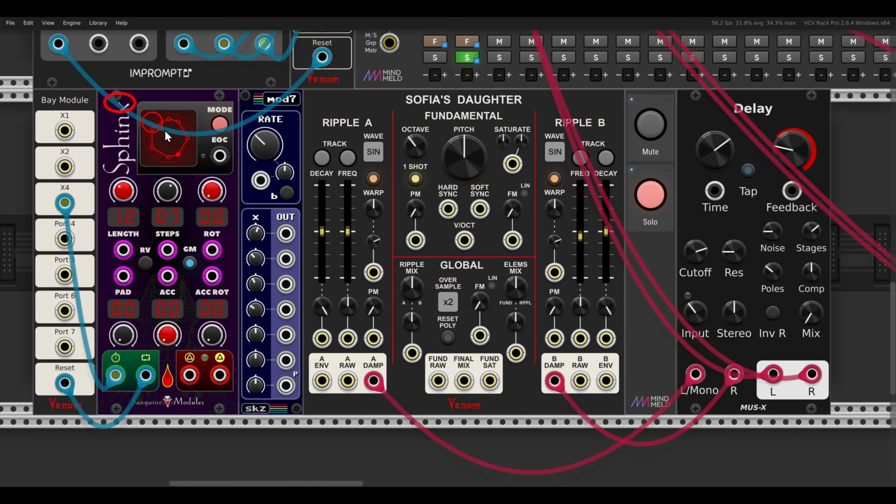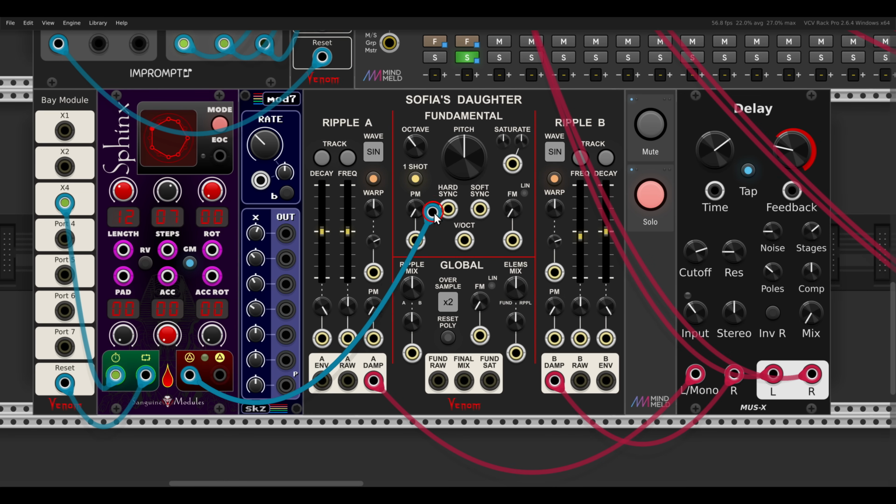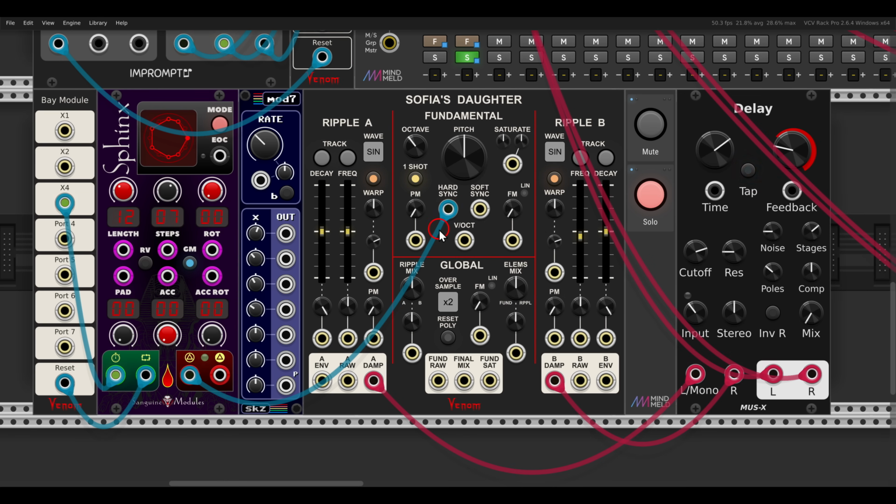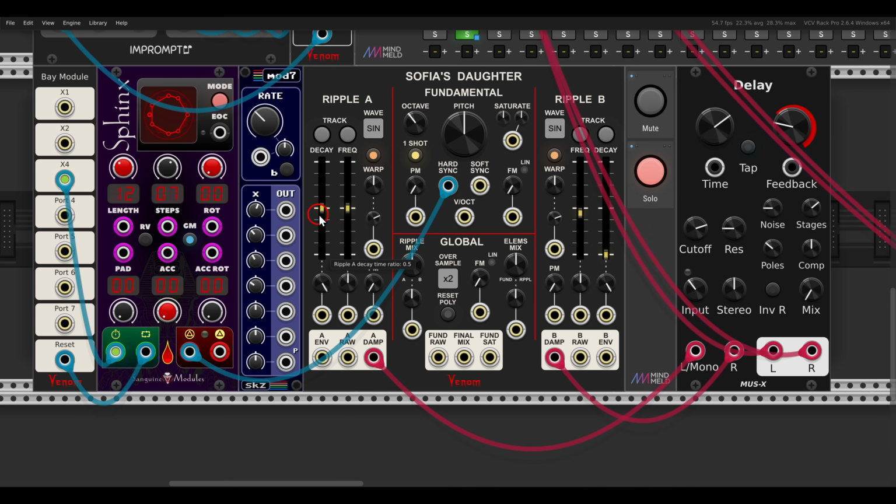Here I have a Euclidean sequencer that I will use to trigger the hard sync. Right, and again we can change the decay of the ripples. I have them in different frequency ratios. Right, we can also modulate this, of course. I have here an LFO. I can also modulate the warp to change the sound.